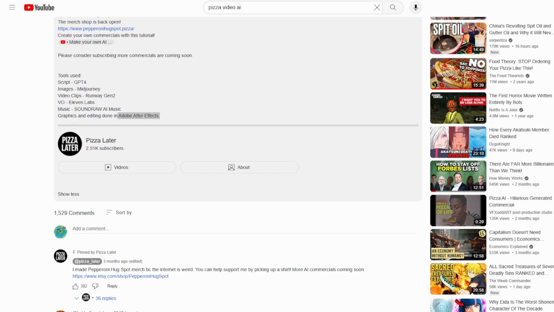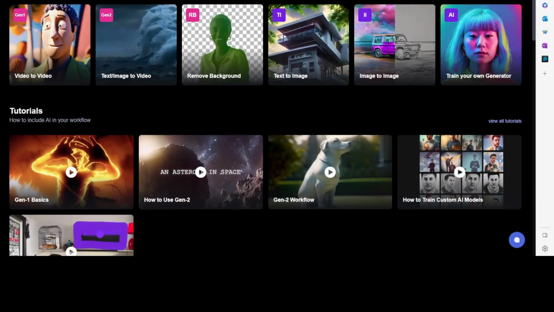So none of these options except for Runway were kind of usable for me. So I looked into Runway. So yeah, Runway was so confusing. So many new tools: video to video, text to video, remove background, text to image, image to image, and stuff.